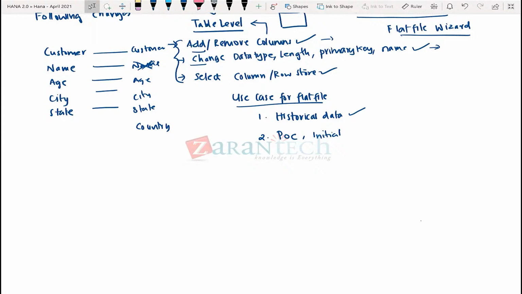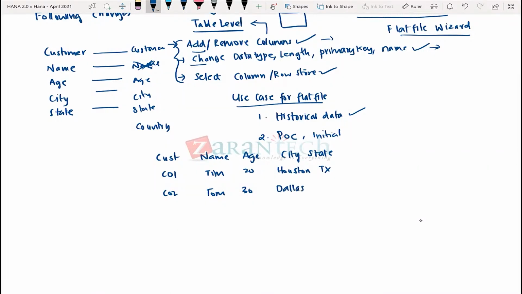Let's assume that I have this table called customer with name, age, city, and state. Let's assume that this is the file: C01, Tim, 20, Houston, Texas. And then there is C02, Tom, 30, Dallas, Texas. Let's assume that this is the file I got.